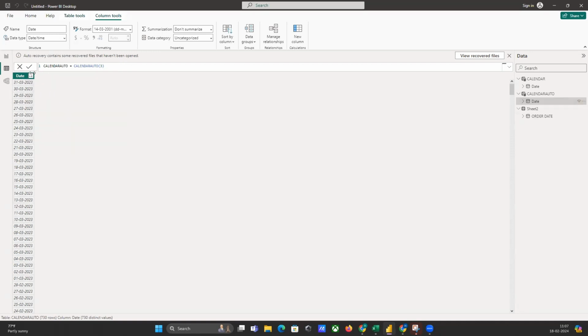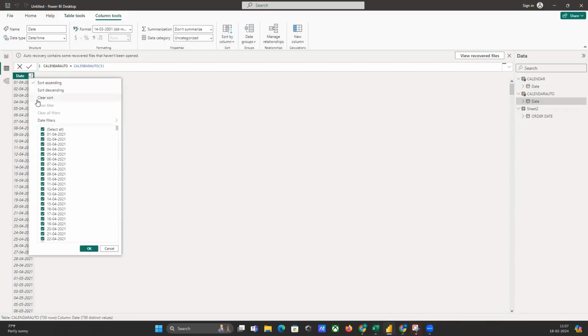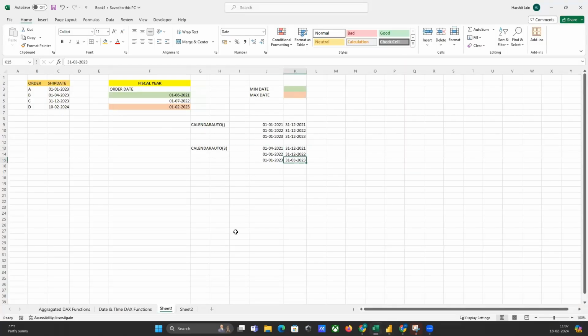So once I pass the argument as 3, let's see what happens. Let me sort in ascending order first. So in CALENDARAUTO, when I have passed 3 over here, you can see that the first date is 1st of April 2021. And if I do the sorting and see the last date over here, it is 31st of March 2023. So this is the difference.